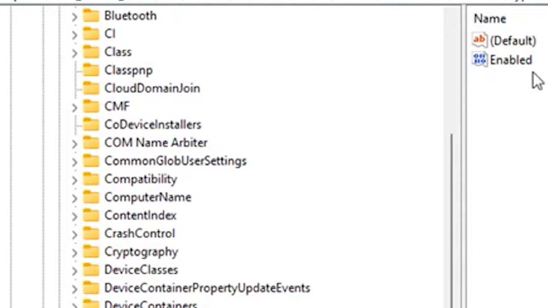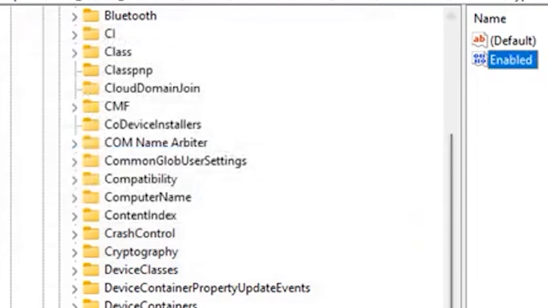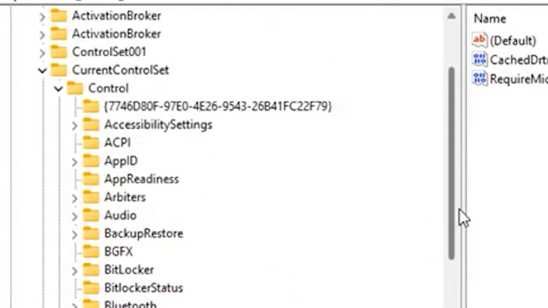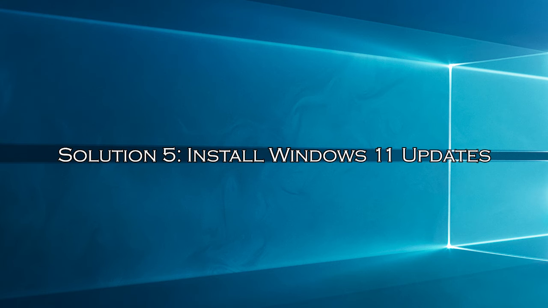Then, right-click on the newly added key and add a new DWORD (32-bit) value and set the value as 1. Note, the default value will be 1, changing it to 0 will disable the feature. Press the OK button and close all the windows. Reboot your computer. Solution 5, install Windows 11 updates.